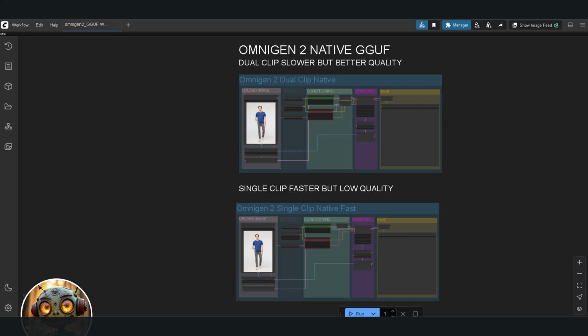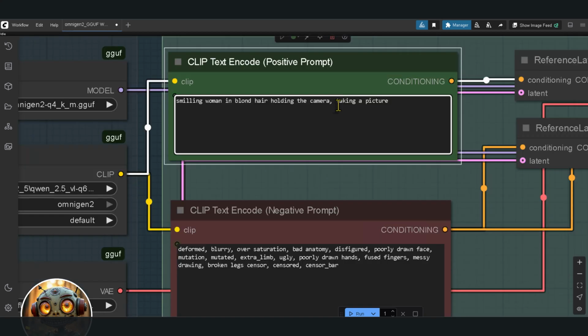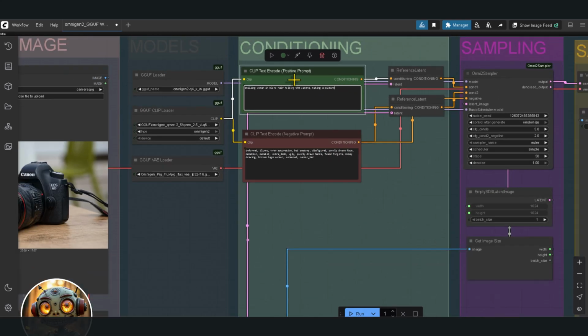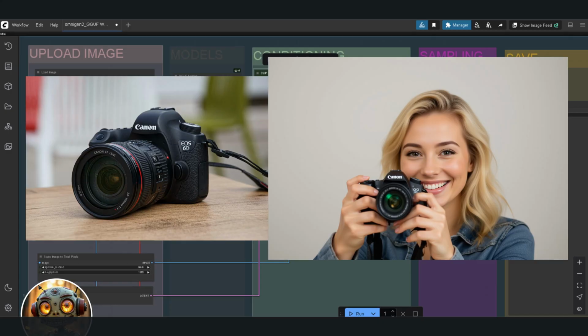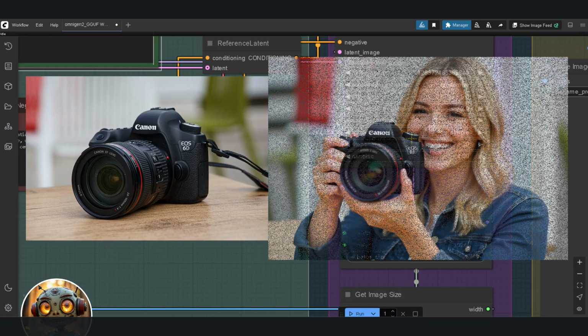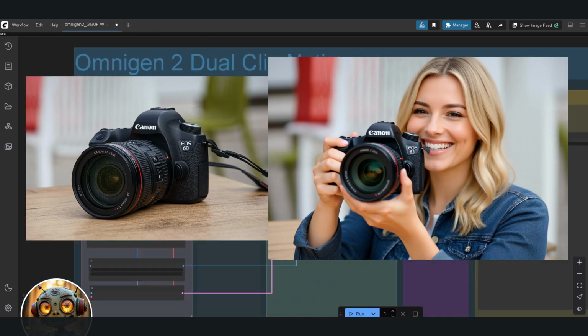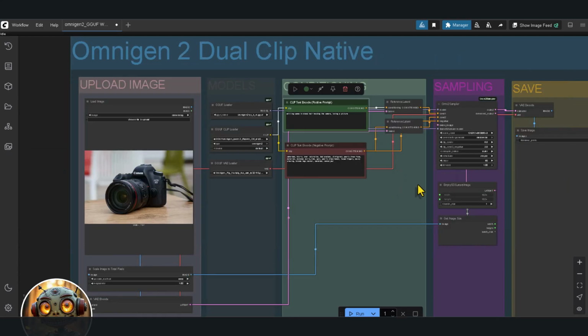So I started with a simple product advertisement example. I uploaded an image of a camera. Then I gave it this prompt. Smiling woman with blonde hair holding the camera, taking a picture. Super simple. The result? It kind of nailed it, especially considering it was only 20 steps. But let's try bumping that up to 50 steps. And yet the result looks way better. The hands are still a little off, like kind of disfigured in that AI kind of way, but it captured the camera really well.